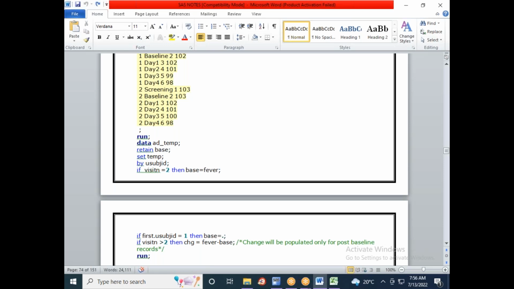110% we use this in ADaM for BDS datasets. For all the BDS datasets, we use this change variable: evaluate baseline, and post baseline minus baseline is change. We do all these things.